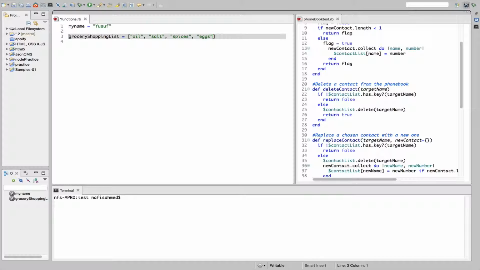So in here, we have got a sequential list. This is a list, and each of the items inside the list or inside this array is called an element, or we can also call it an object, because in Ruby almost everything is represented as an object. So this array element, which is the oil, is placed in the first place.